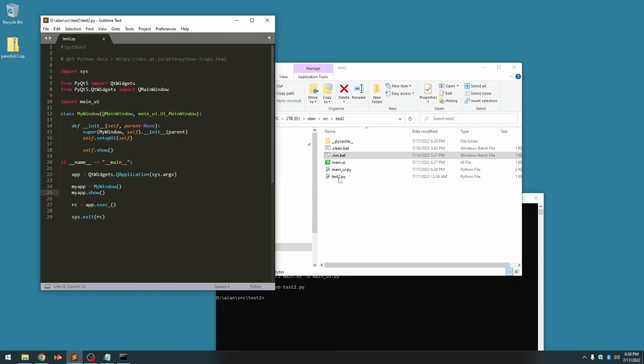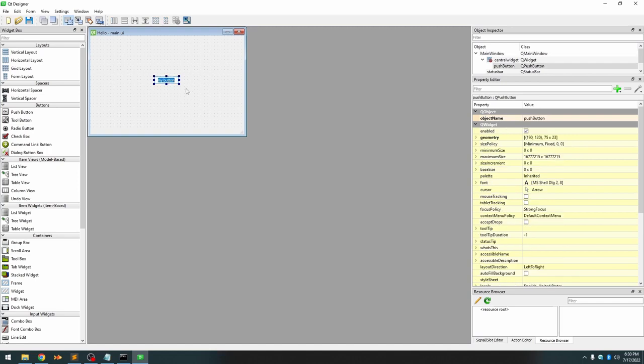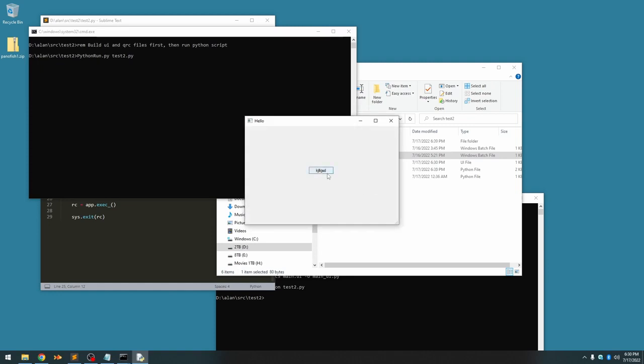Therefore, we can make a change to our UI file, and we can simply just run the bat file. And it has rebuilt our UI file and run our script all at the same time.